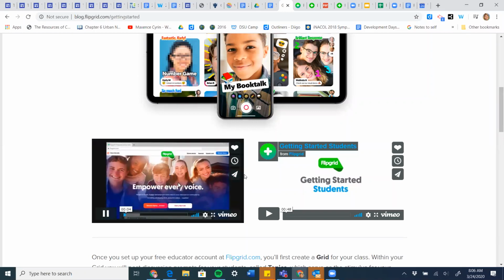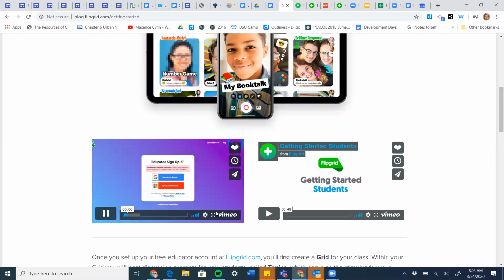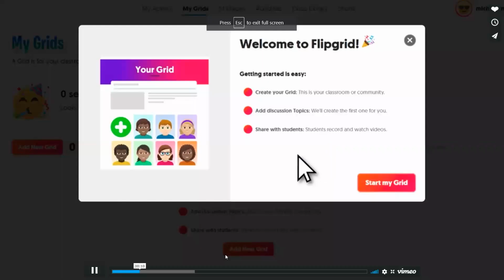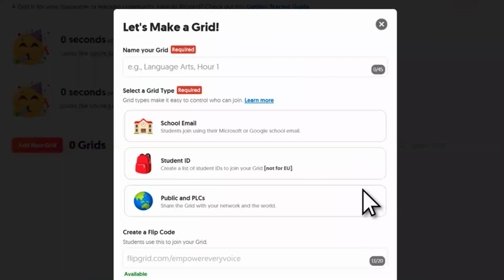Head over to FlipGrid.com and create a free FlipGrid account with your Microsoft or Google email address. Once you've signed up, let's create your first grid. Your grid is your class.